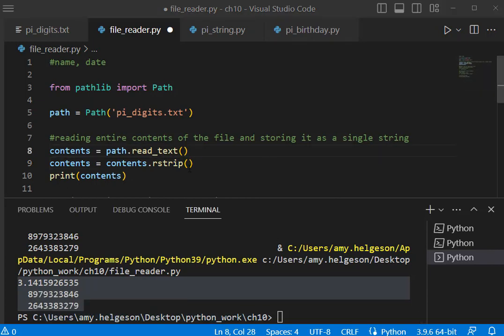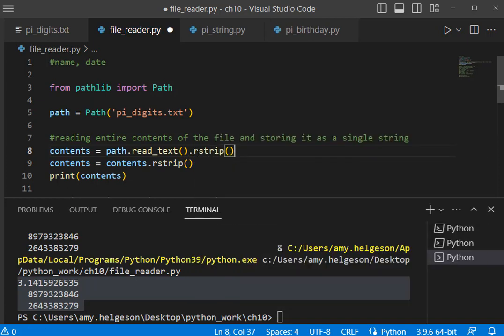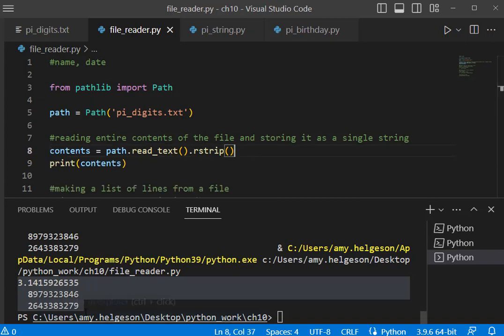You can also combine these two lines by doing what we call method chaining. So instead of having this separate line essentially overriding the variable contents, we can just go ahead and add our strip directly to this line. So I'm going to go ahead and just take this line out now. Now again, even if you don't have that extra blank line, that extra space, this is really good to have because you'll never know if that would happen on someone's operating system.